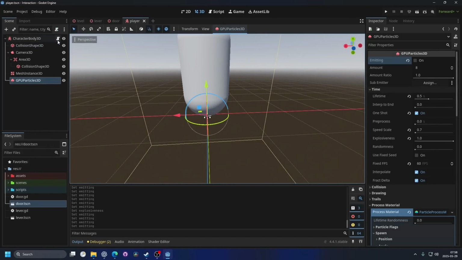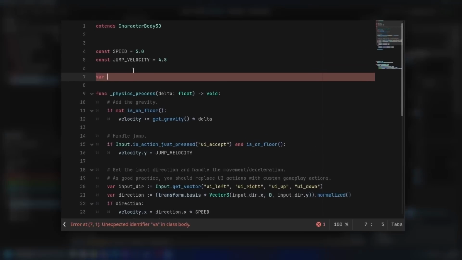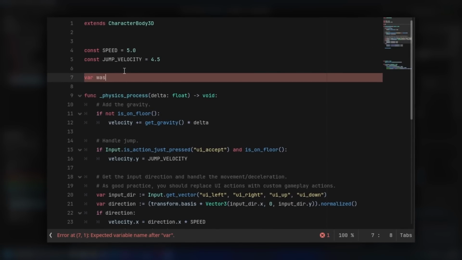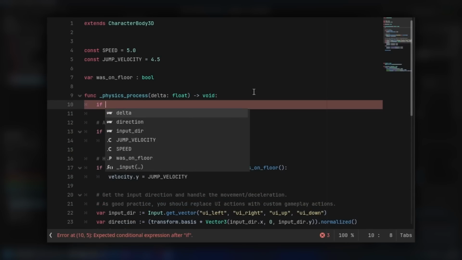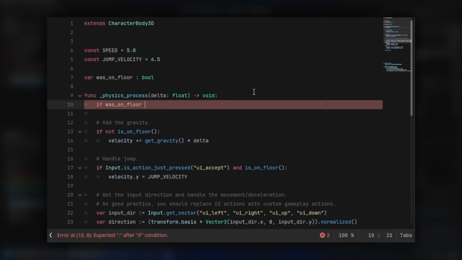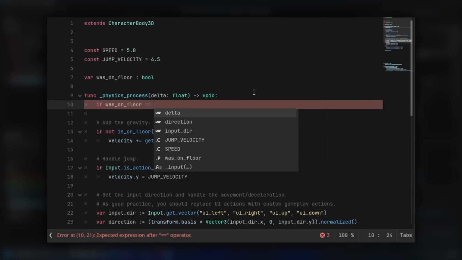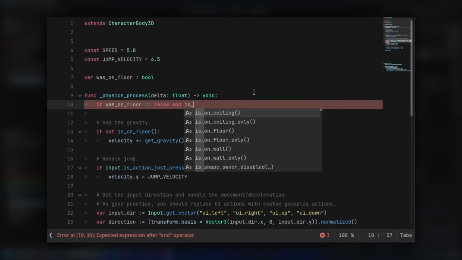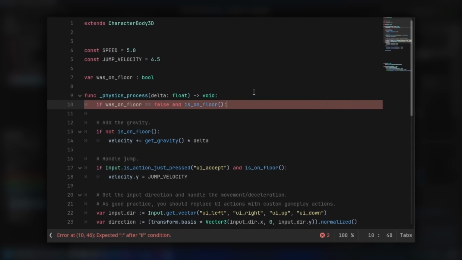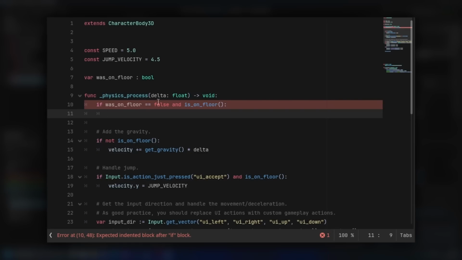I'll save that and I go into my player script. I'll make a new variable and I'll call it was_on_floor, and I'm going to make this the type bool, and I'll set the value later. And then inside of the physics process function, we will make a new if statement, and we will check if the was_on_floor is false, so a double equal sign and then false. And then we also want to check if we're on the floor, so we do and then we do is_on_floor and then colon. And if was_on_floor is false and is_on_floor is true, that means we have landed.